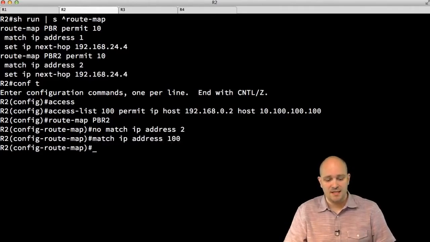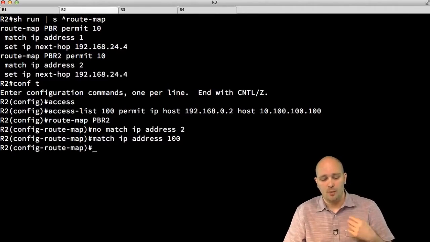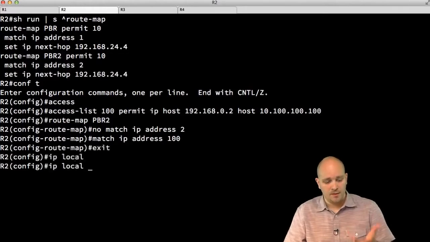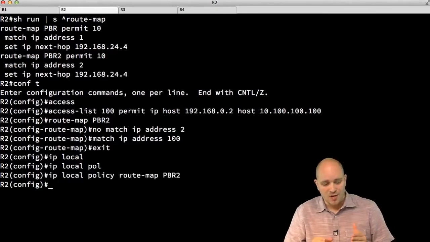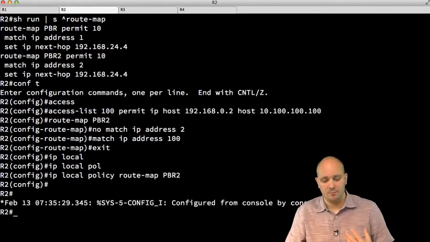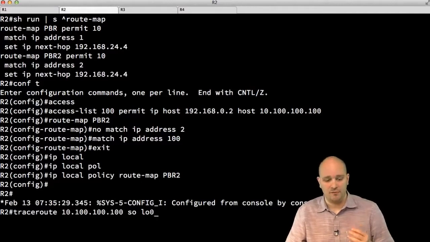So in this case here, I am going to apply this policy only for the traffic that actually matches this access list 100. And then I'm going to apply this policy as IP local policy and then PBR2. Actually, I have to specify the route map keyword here. So now I have my local policy PBR2 that is going to force this traffic that matches access list 100 out of the interface facing R4.